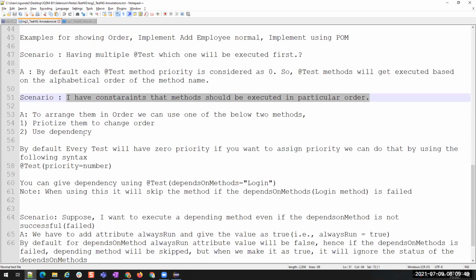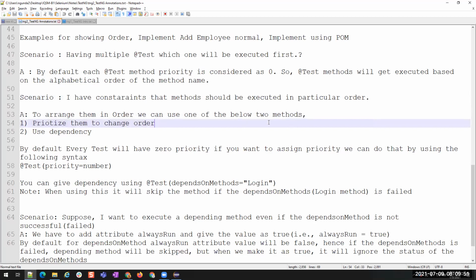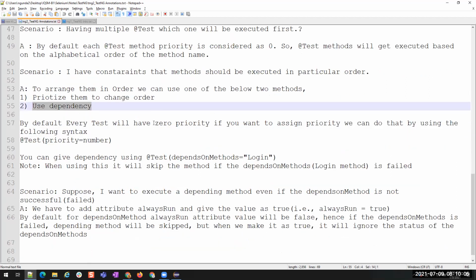So what should I do? To arrange them, we can use these 2 things: one is to use priority, or use dependency. We have already seen the priority concept. We have added the priority to the test methods and we have seen it. Let us see the dependency. Just in a while, we'll see it.